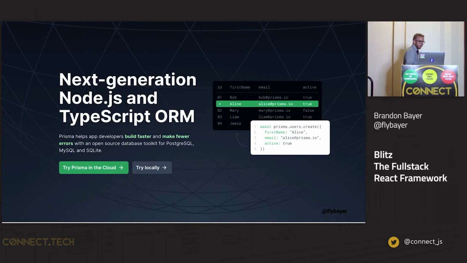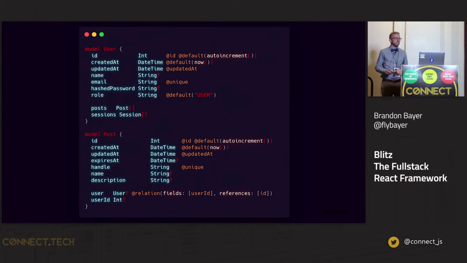Prisma is a next generation ORM for Node and TypeScript. Prisma is really awesome, and there's a reason that almost everyone doing some type of full stack framework like Blitz is choosing Prisma. Prisma is the real winner here. So even if you never use Blitz, you should probably use Prisma. Prisma handles everything you need on the database side. So it handles migrations and a database client.